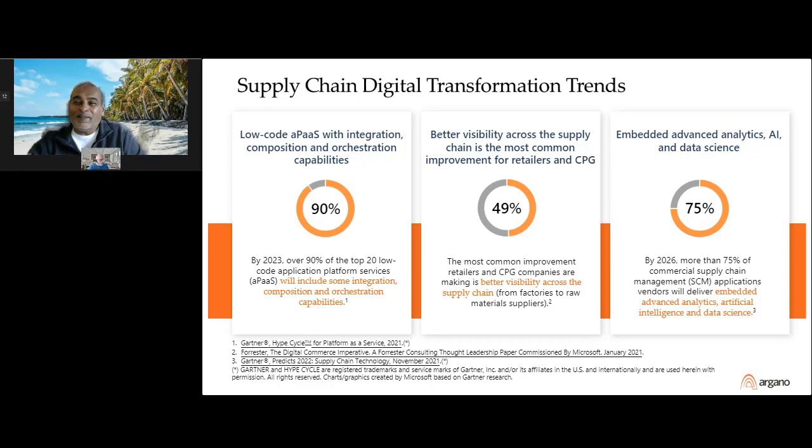And advanced analytics, AI, data science. We are generating a huge amount of data. We're evaluating a huge amount of data. We need advanced analytics and AI to turn that data into actionable insights. Tell me what I should do now to proactively head off a supply chain situation. That's what we're aiming towards.